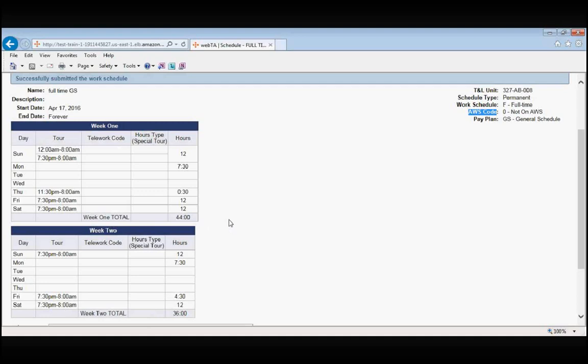An AWS code of 6 means they are working a compressed schedule with uneven hours in each week, which is exactly the schedule. 44 in week 1, 36 in week 2, they are uneven. The AWS code needs to be changed to a 6. And it is very important that the AWS codes are correct. Now, you do not change the AWS codes here under the schedule building portion of VETAS.